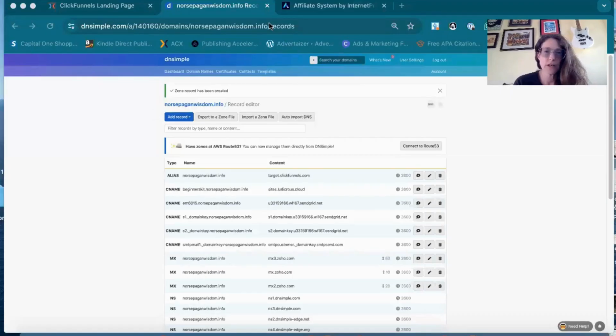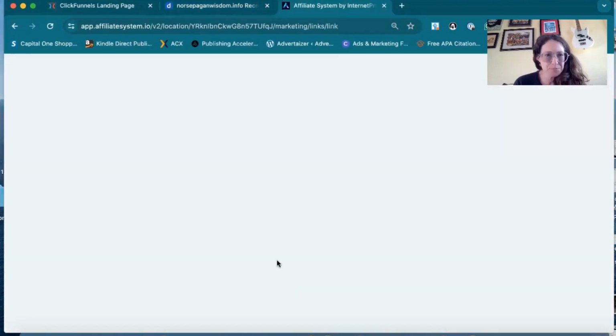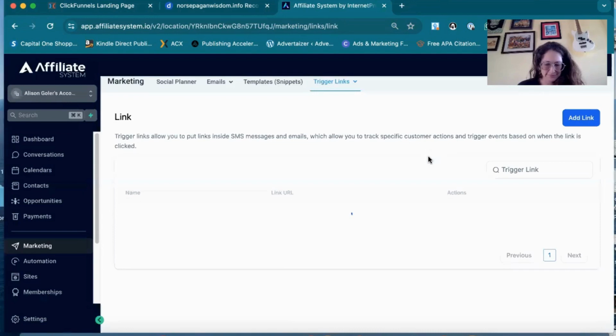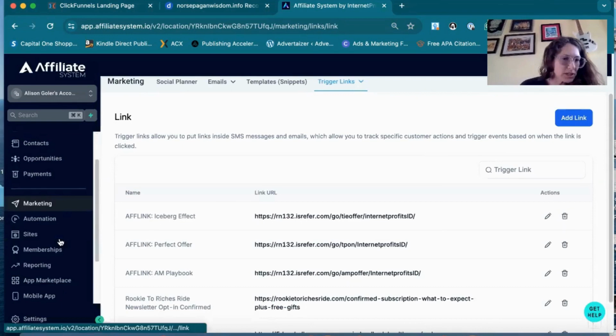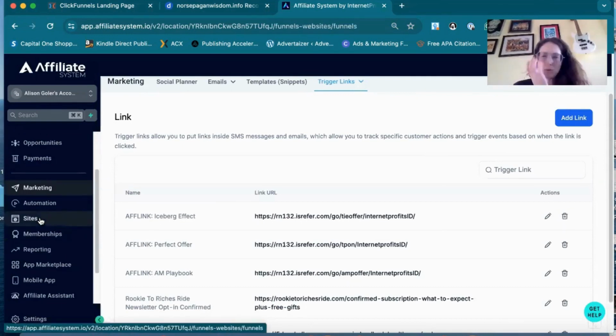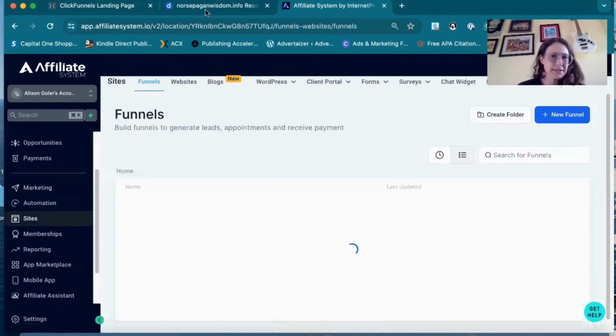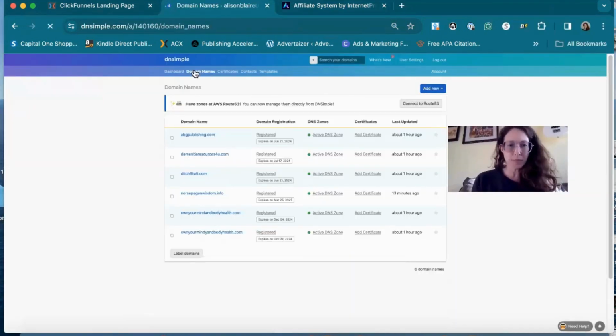So when I go back into Affiliate System, okay, it's really easy, right? Actually, here is DNS Simple. Here are my 6 domains that I transferred over. And I'm not able to transfer them into Affiliate System because DNS Simple puts a 60-day hold on it. But what I can do is show you how easy it is.